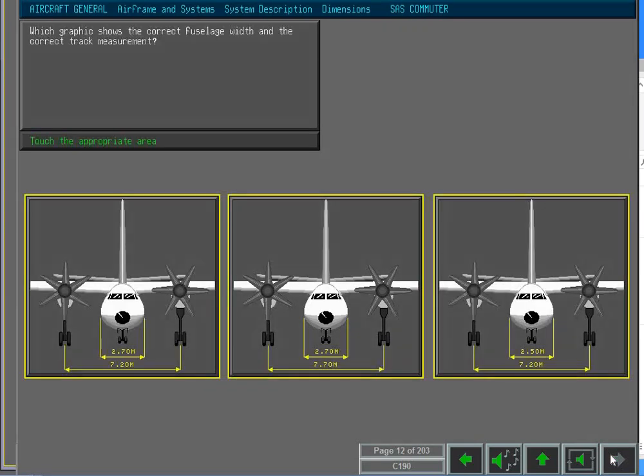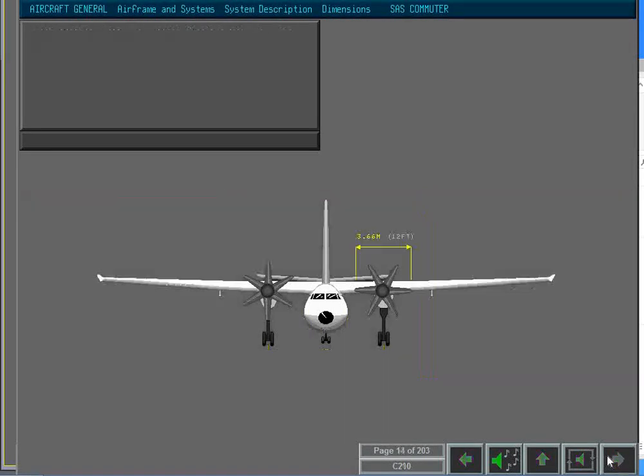Which graphic shows the correct F-50 fuselage width and the correct track measurement? Yes, the aircraft fuselage and track measurements are correct. The diameter of the six-blade propeller is 3.66 meters. The propeller clearance to the fuselage measures 0.59 meters.